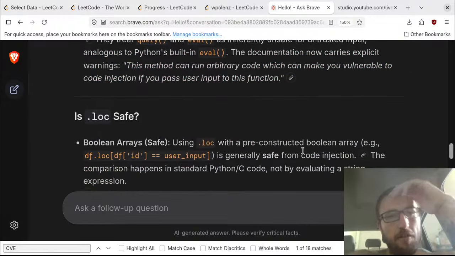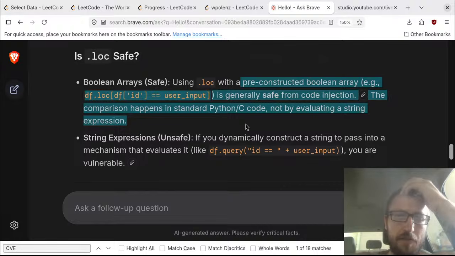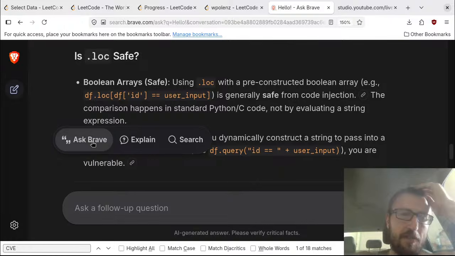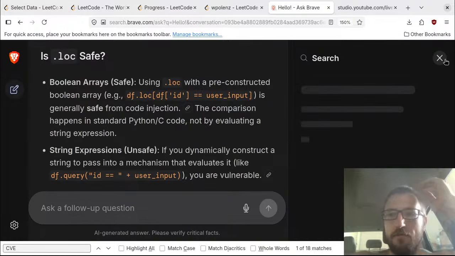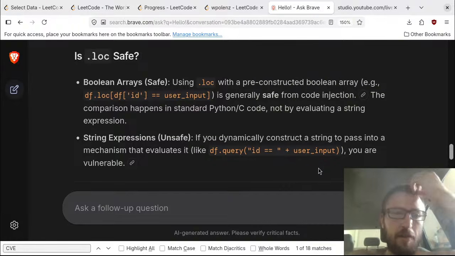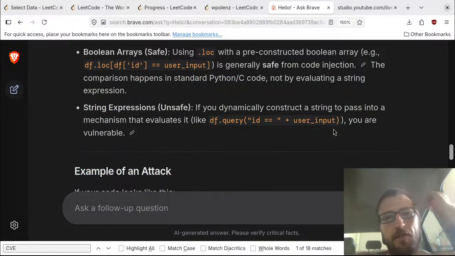Okay, .loc is safe. Boolean array is safe. .loc with a pre-constructed Boolean array is generally safe from code injection. The comparison happens in standard Python C code, not by evaluating a string expression. Okay, so that's pretty good. String expressions. This is the one I was concerned about. Unsafe. If you... Oh, no, don't do that. If you dynamically construct a string to pass into a mechanism that evaluates it, you are vulnerable. Yeah, that's what I was thinking.